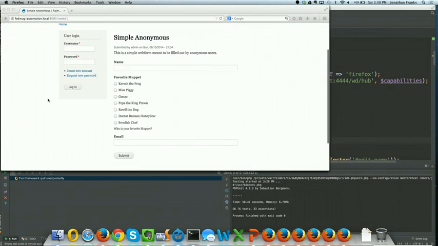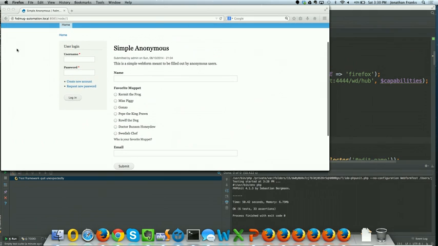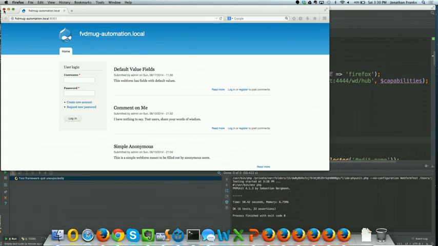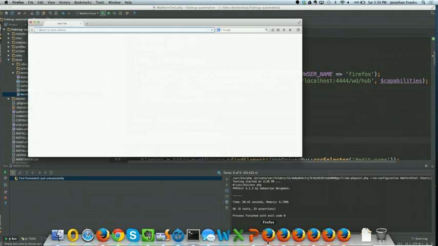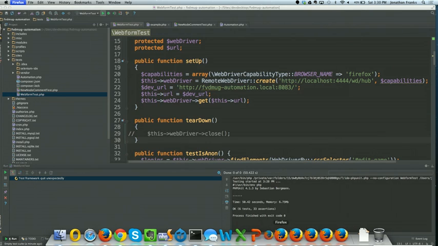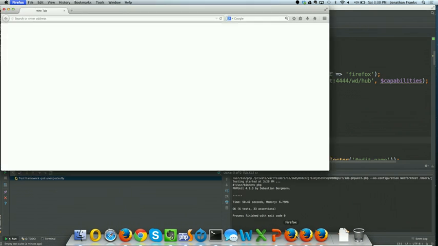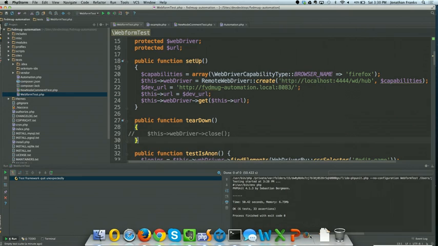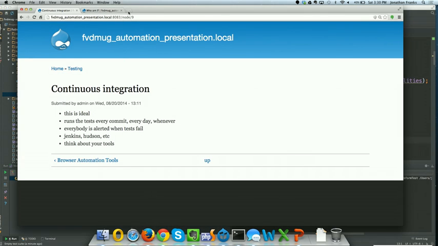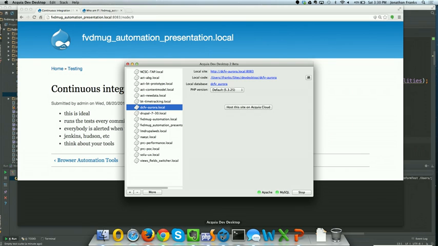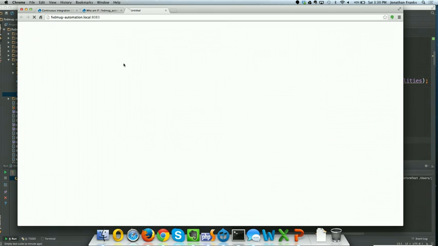And more just testing. Here's our little web form here. You can choose our favorite Muppet. Of course, when you leave it open like this, you do have to go and close all the windows. So now, let's just go in here and look at our automation site.